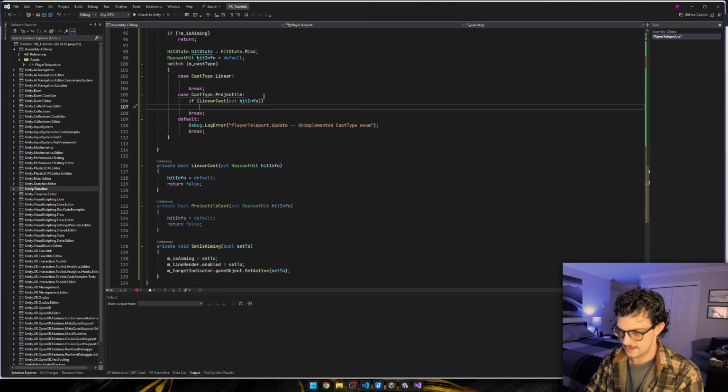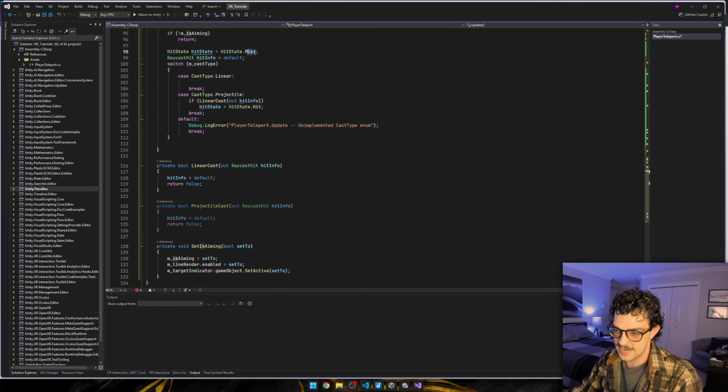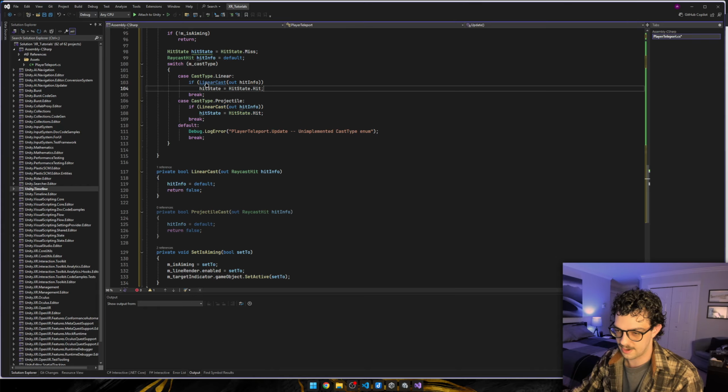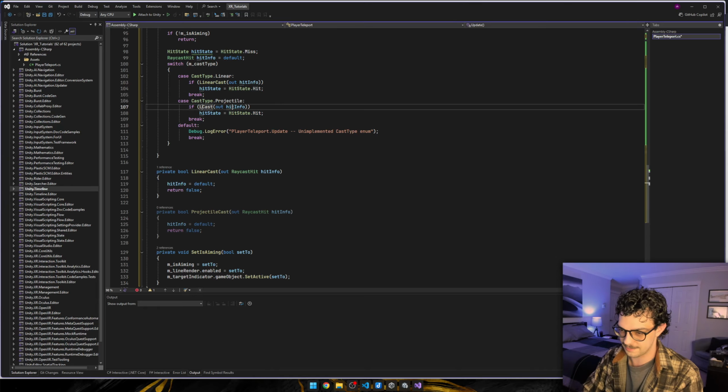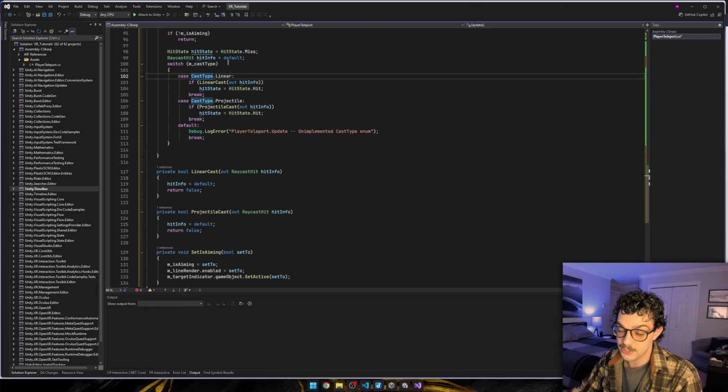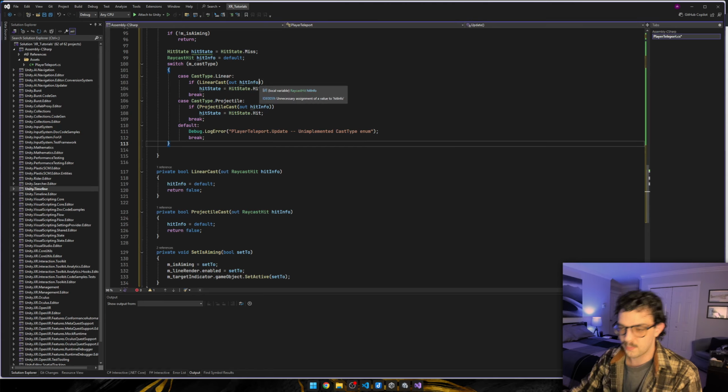Then we're going to set the hit state to hit state dot hit. So that means we hit something. Otherwise, it's just going to stay as a miss. And then we can do the same thing. Oh, that was in projectile. Anyways, let's copy that up here and change this to projectile. So the switch case is basically just getting whichever cast type we're doing and then consolidating that info into these two here.